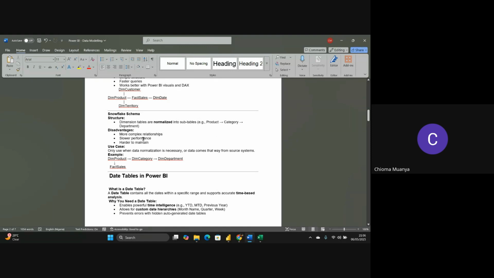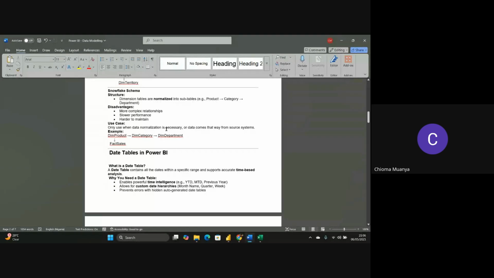The disadvantages are more complex relationships, slower performance, and it's harder to maintain. The use case: only use it when data normalization is necessary or data comes that way from the source system. If you can't change it, or you can make a relationship that makes it a star schema, then it's okay to use this. But to be honest, there's really not a lot of difference. This is how they set it up in the model view: you put the facts table down and you connect. But yeah, that's it.